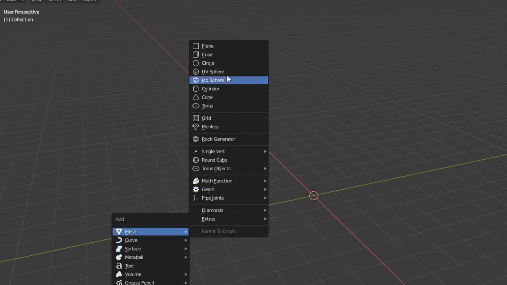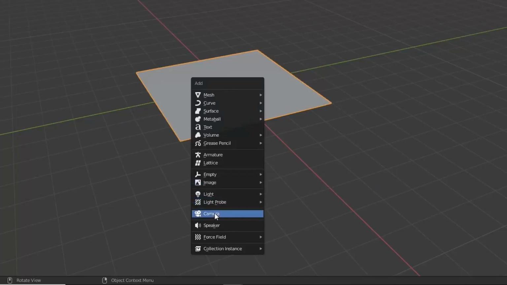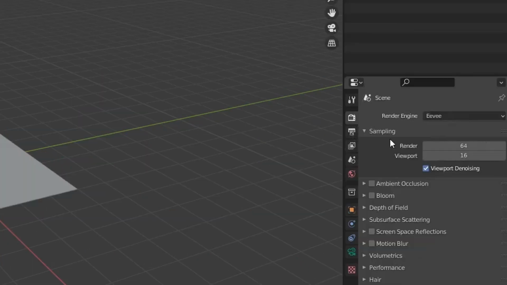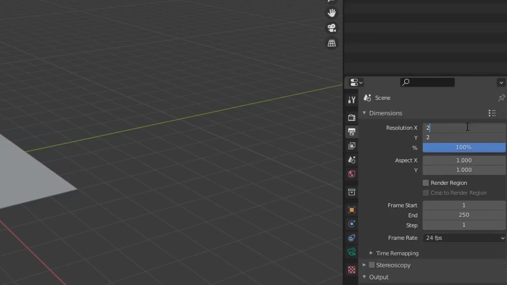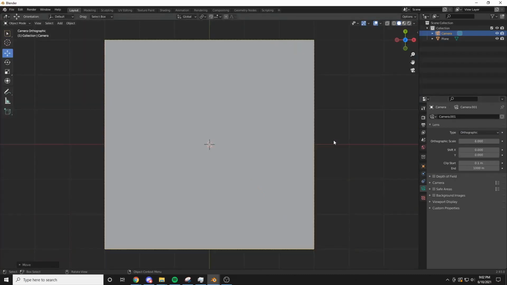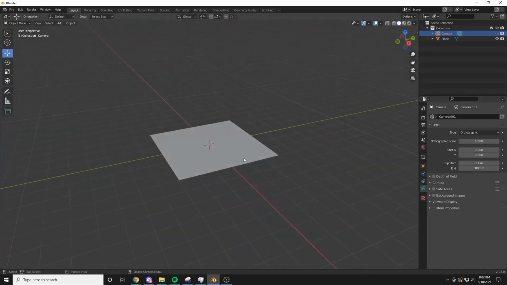Press Shift A, get a plane, scale to 3, get a camera, bring it up a little bit, and reset the rotation. Change the resolution to 2000 by 2000, and change perspective to orthographic. See, now the camera perfectly fits the square. Press H to hide the camera so it doesn't get in the way.